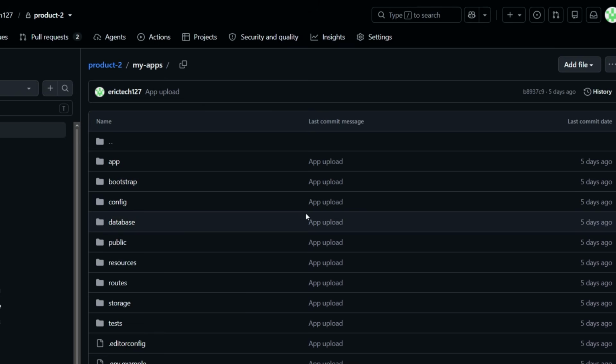All right, let's customize CodeRabbit a little bit. Inside the root of the repository, I'm going to create a .coderabbit.yaml file.